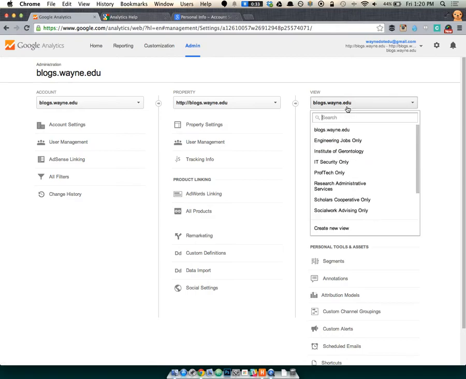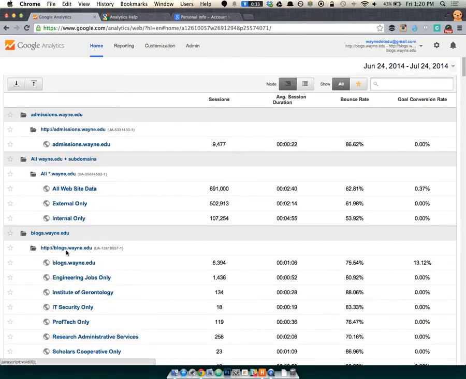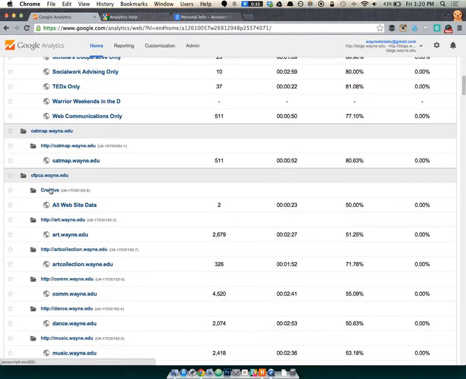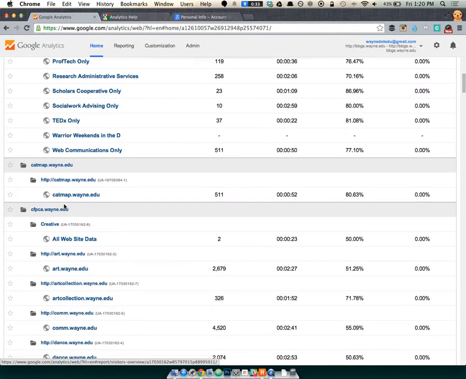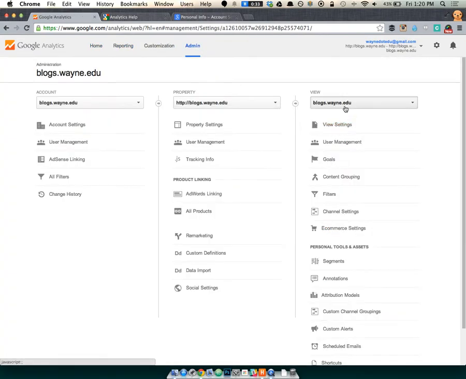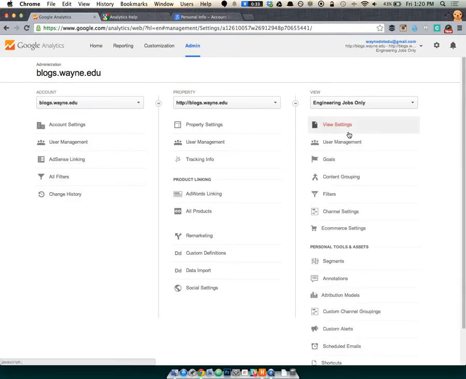It's going to give you, by default, these older ones actually just give us the domain, but all of them now say, let's go to this creative one that just got set up, right? So you name it, that's not the domain, and then by default, it's going to say all website data. That's a better definition of what the data is, because blogs.wayne is the all website data, but engineering jobs only is just a view into this property.